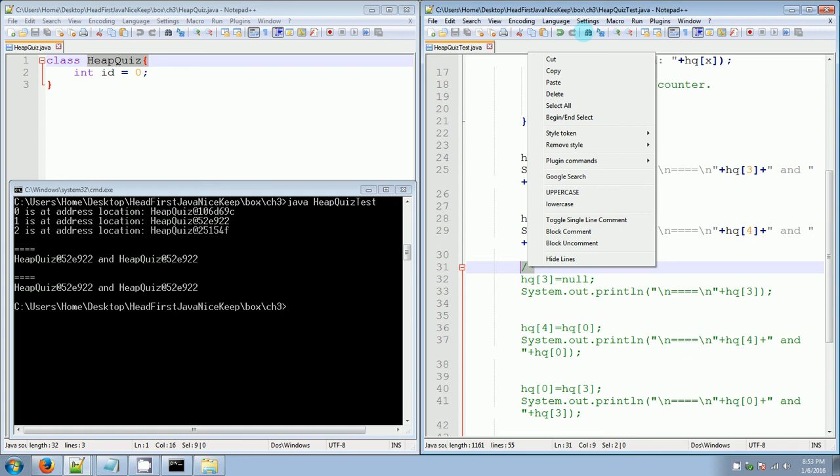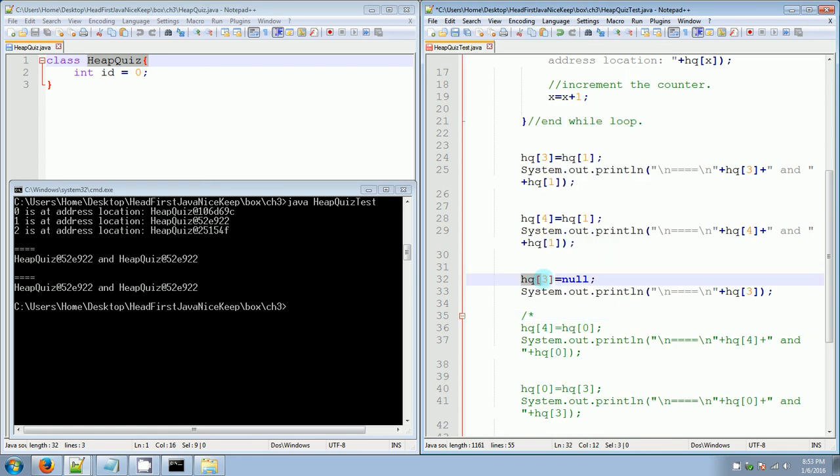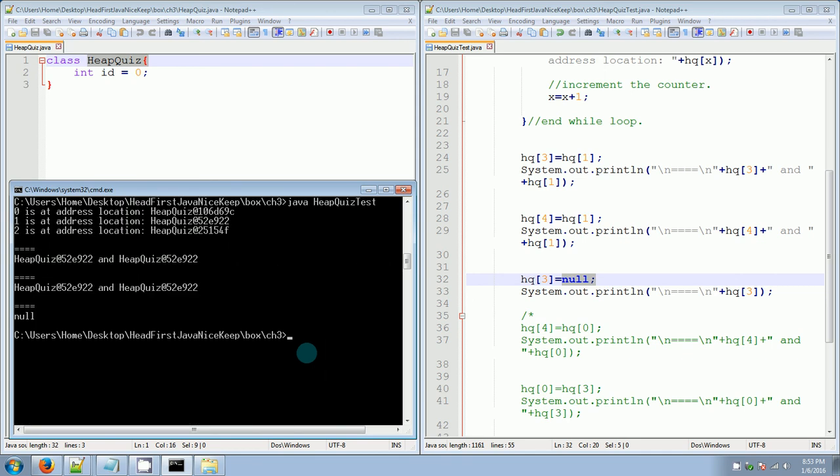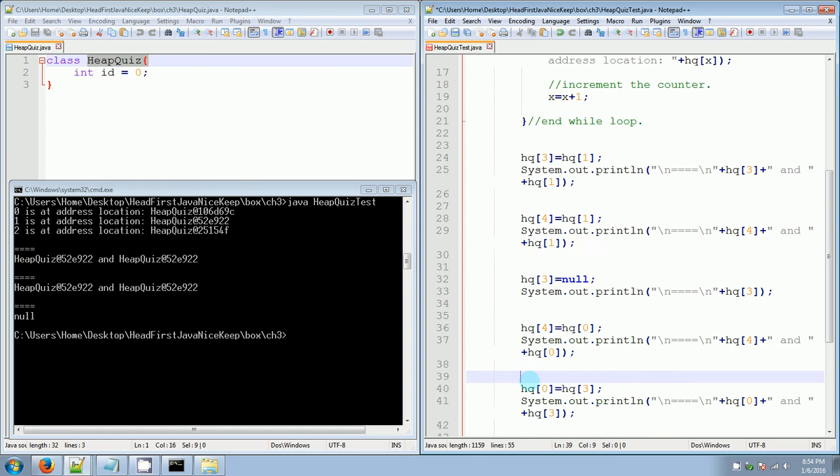Let me move this down here. Now we're taking the HQ3, which way up here we set pointing to this address, but now we're going to set it to the word null, which basically means that the pointer to the address is just going to go away. It's like we're just going to snip it off. It's not going to point to anything. We're still going to have the reference, it's just not going to point to anything at all. So let's save it up here, come down here, up, up, enter, down, enter, so that I'm going to compile it and run it. And everything else is a repeat, and null. The value of HQ3, the memory address that it's pointing to, is null. It's pointing to nothing. We're going to cut this and go down to the next one.